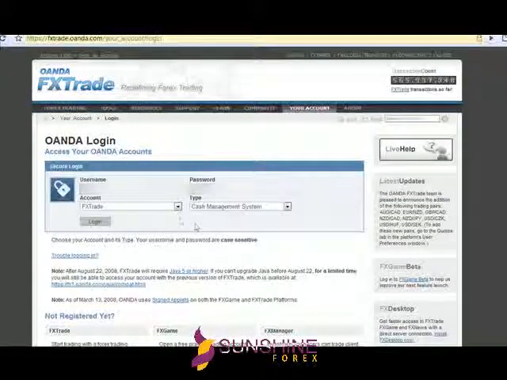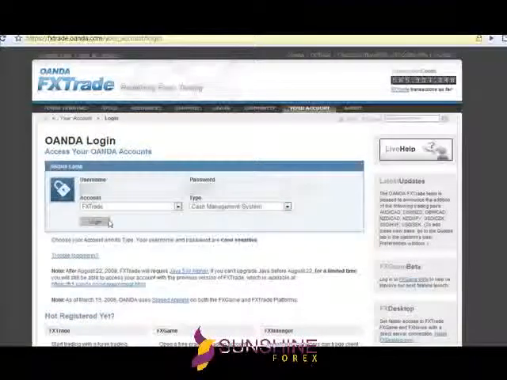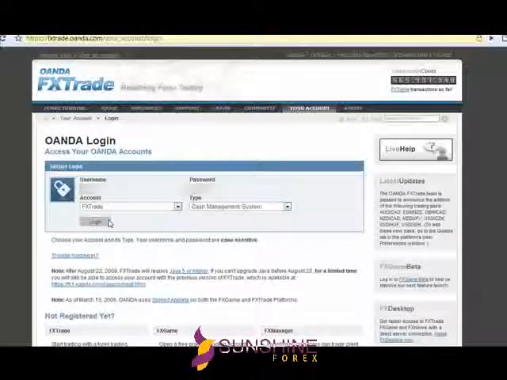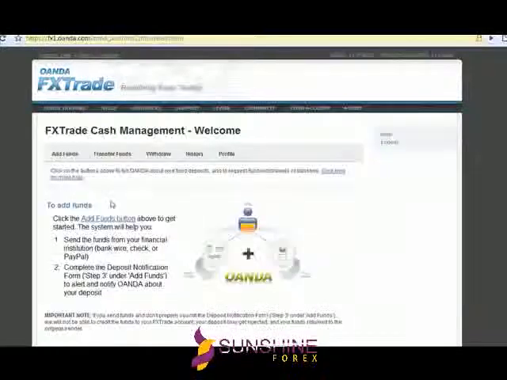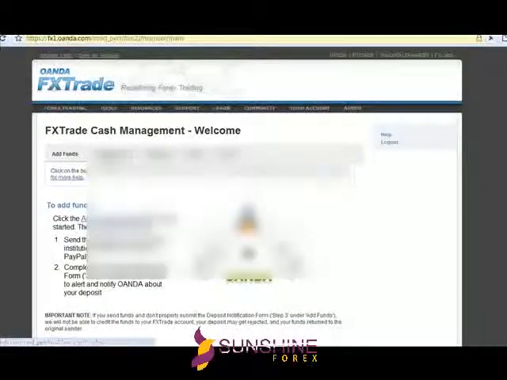In the account login page, put down your username and password, select the account type as FX Trade, and in type select Cash Management System and click on Login to log on to your cash management system. You will be taken to the Cash Management page after a successful login. Click on Transfer Funds to begin the process.